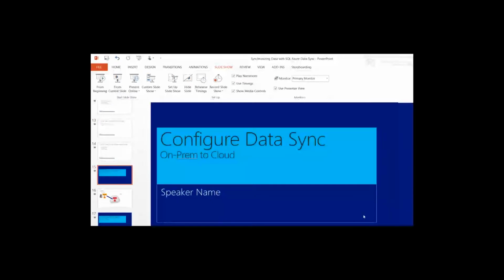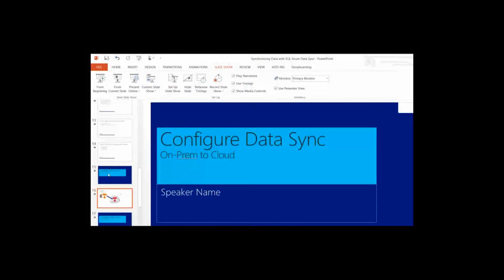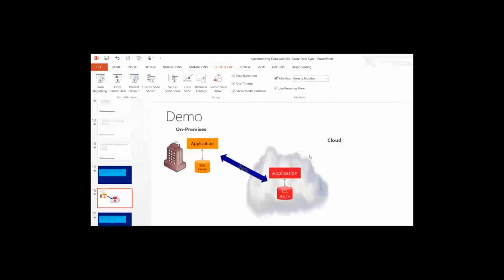And so what I want to do now is actually show you some data being synced. In this demo, I'm just going to take some data from the cloud and push it to on-premises. I think it's from the cloud to on-premises. I may have it the other way, but something like that. Okay? So we're going to go over to my server here, and I have a Reporting Services report.